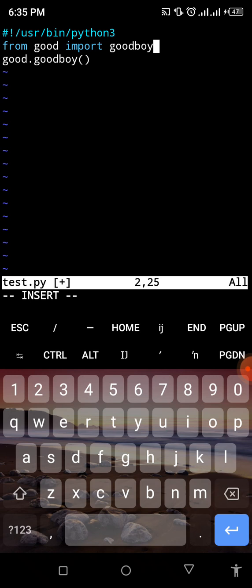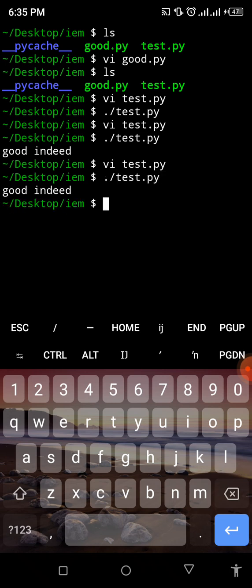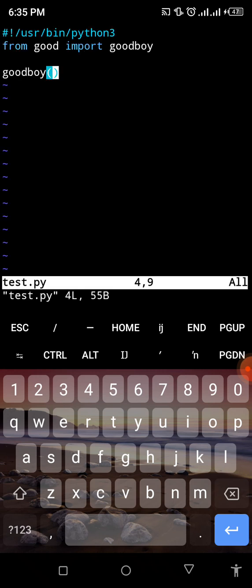Now when you do this, on a normal note, you don't need this. So you can just come and call your function like this. So I can go ahead and run the function. You see, we still have good indeed printed out on the screen. And I can call it as many times as I want to call it.